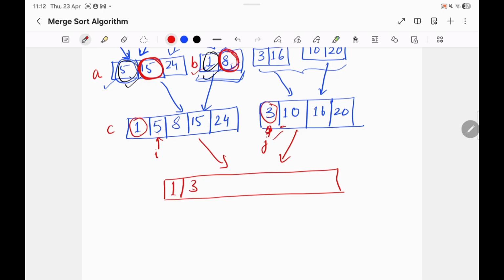Now my j points towards this element. Compare 5 and 10. I am going to put 5 here and I will increment i. After I put i here, I am now going to compare 8 and 10. 8 is smaller, I am going to put it here. Then my i gets incremented, my j is still at 10.